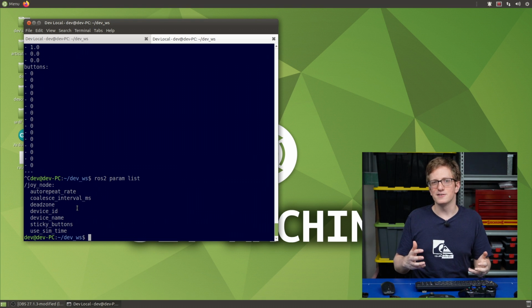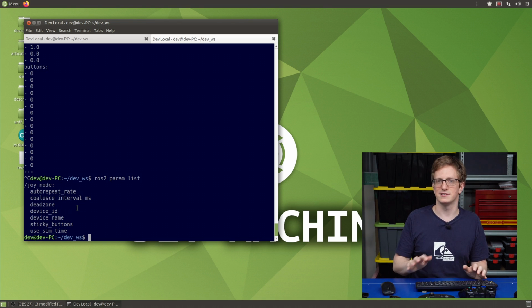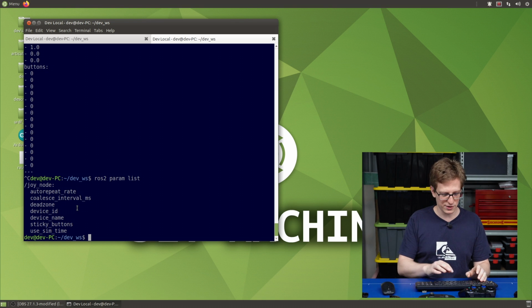Now, something that I found this week as I was preparing this tutorial is that just echoing the joy topic isn't always that helpful, especially for things like figuring out the index of the button that you've pressed. I had a quick look and I couldn't find any tools that seem to make this easier, so I've written one quickly. If someone knows that there's a better one out there, then let me know and I'll recommend that. Otherwise, I'll probably publish this one as a package. I might make some changes to it, but until then, I'll include a link in the description to how you can get it. So this is just a quick tool that I wrote this week.